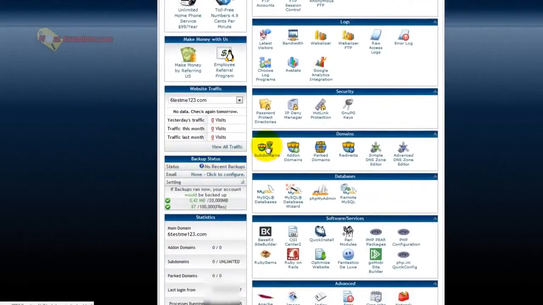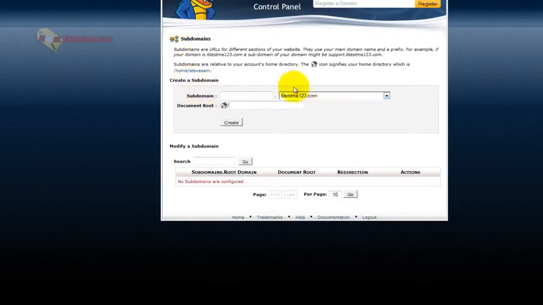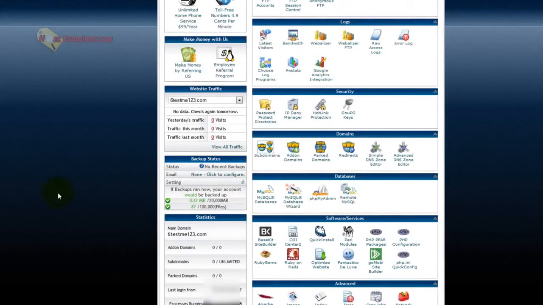Down here, subdomains, if you want to add a subdomain. So basically, my domain is 6testme123.com. This is just an example. I want a subdomain. A subdomain would be like blog dot your domain. So it would be a separate kind of site. So instead of just going to 6testme123.com, it would be blog.6testme123.com. So you can add subdomains, so they're kind of like separate sites on the same domain. So that's how you add subdomains.